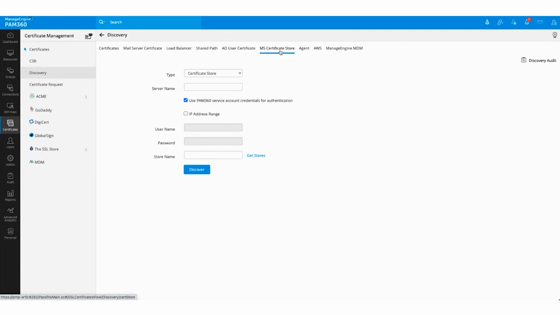Similarly, certificates can also be discovered from certificate stores of specific Windows machines or servers. So you can choose the certificate store option in the drop-down, provide that particular server name, provide a privileged account and password, and then you can click on the Get Stores button, which will discover the certificates for us. So you can list the stores, choose a specific store from where you want to discover certificates, like the personal store or root, anything it is, and you can discover certificates using this particular method.